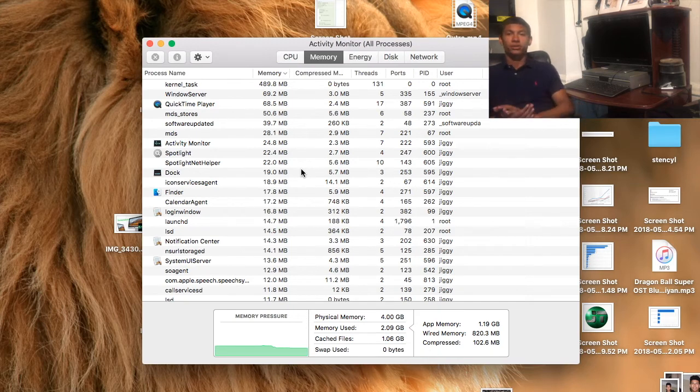So yeah, try this out. If it makes your computer faster, congrats. If it doesn't, you have some bigger problems than just memory usage, and you need to go check that out.